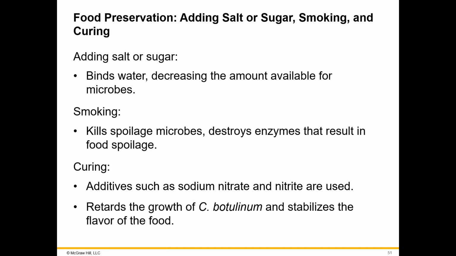Then we have adding salt or sugar. Not only does that add to flavor, but brining foods in a salt solution or curing foods in a type of sodium solution, adding salt and water, decreases the amount of microbes in the food. It also binds with water to slightly dehydrate the food, not necessarily dehydrate it completely, but it does help to remove some of that moisture content to decrease that bacterial growth and microbe growth.